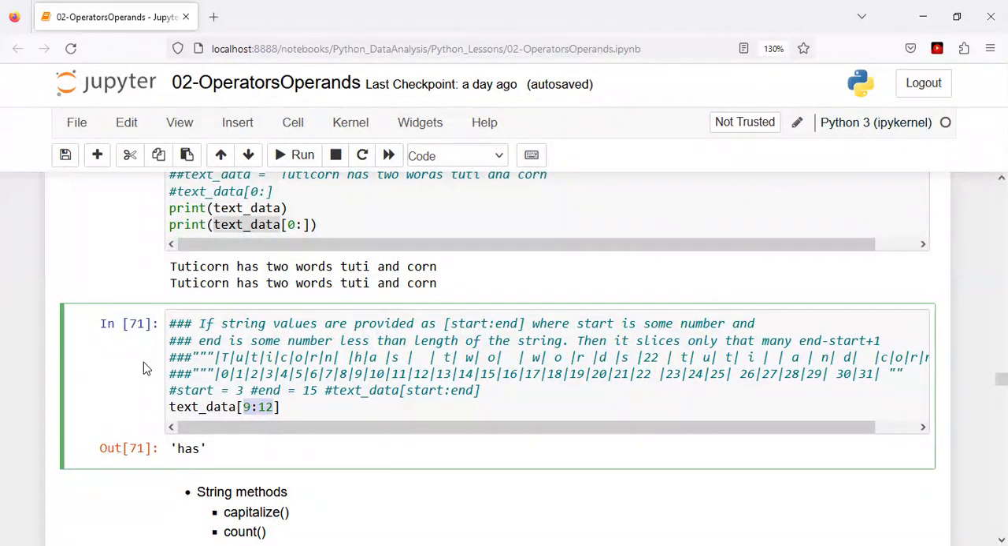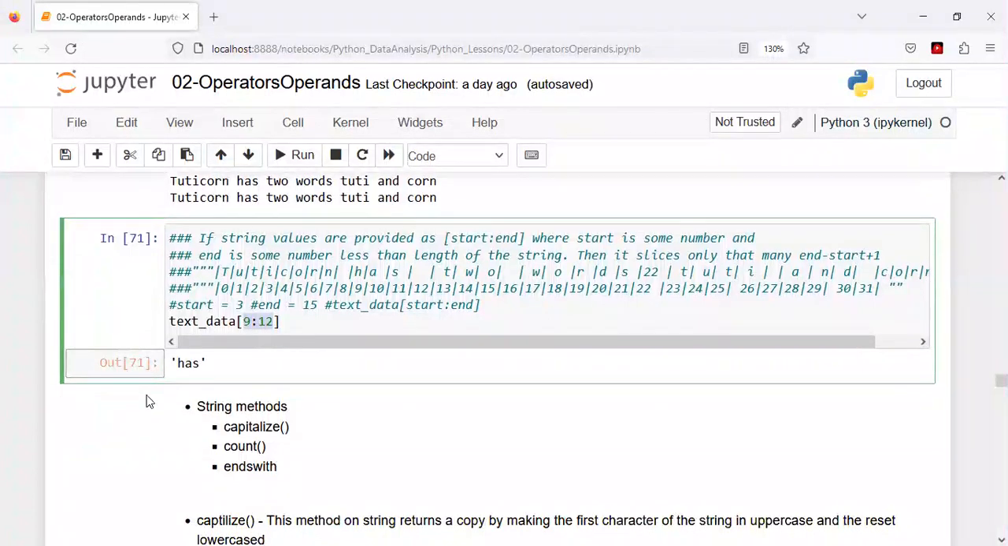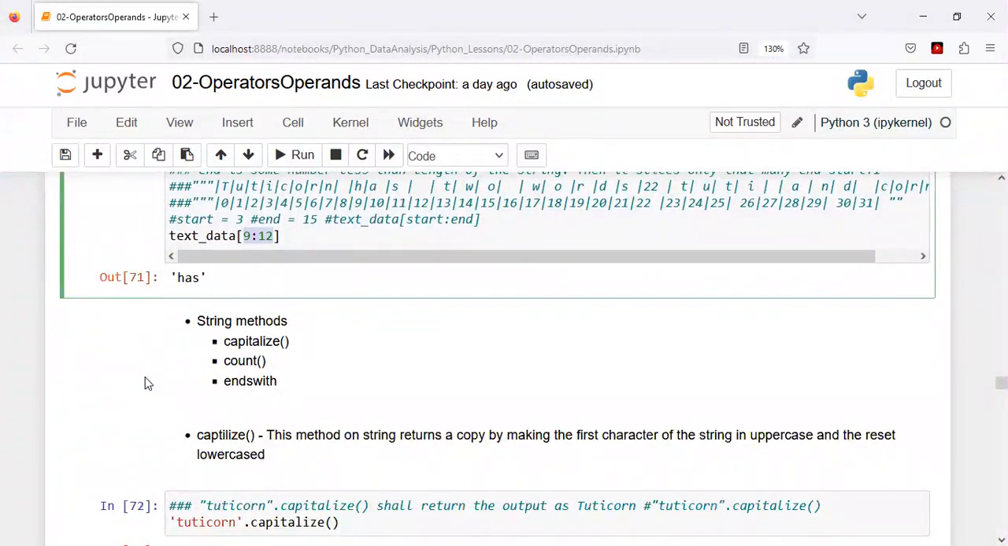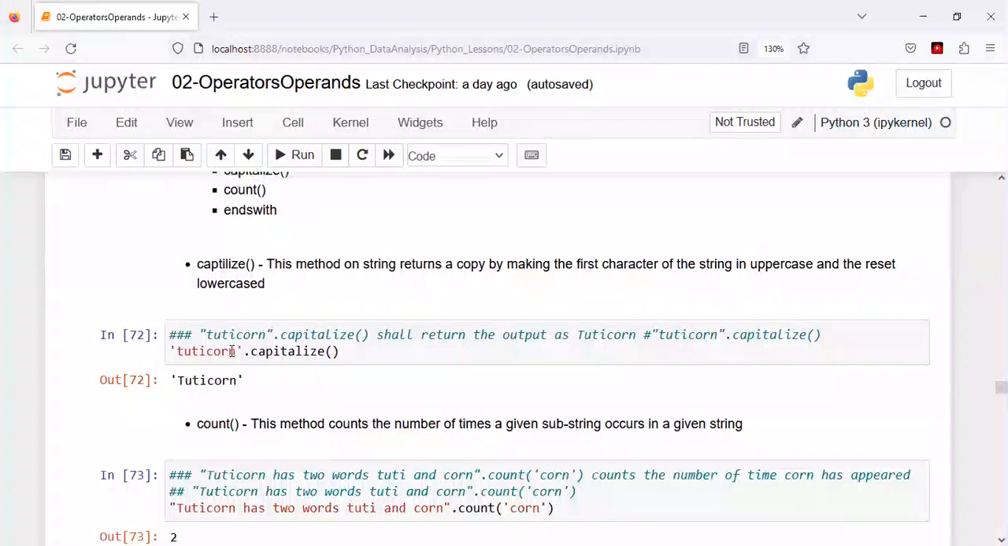All right, so the next inbuilt function that could be applied on string values is capitalize. Then we look at count, and also at endswith. There are multiple other built-in functions, but we'll look at these 3 initially, and then we'll slowly move on to the other functions as well. Let's say we want to capitalize the given string. So how do we call the capitalize method on a string value?